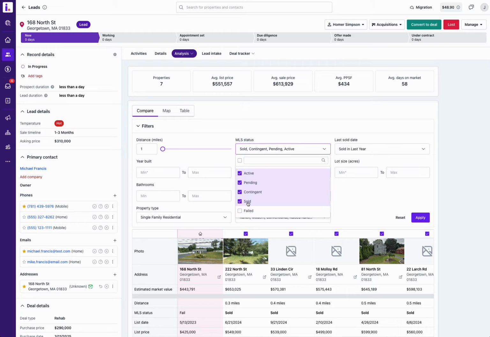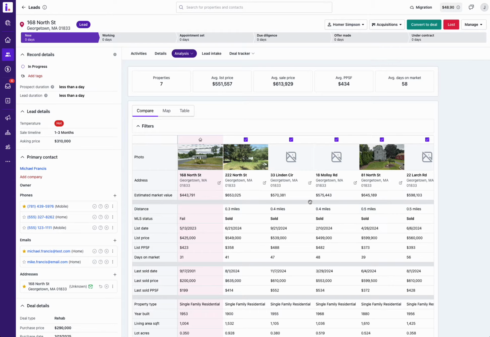So if you want to see something more than just sold properties and you're looking for trending and see what else is currently on the market or moving, you can make those selections. You can make any type of adjustments here that you want. You can narrow it down by building style. And once you apply, you'll see all the properties that are related.